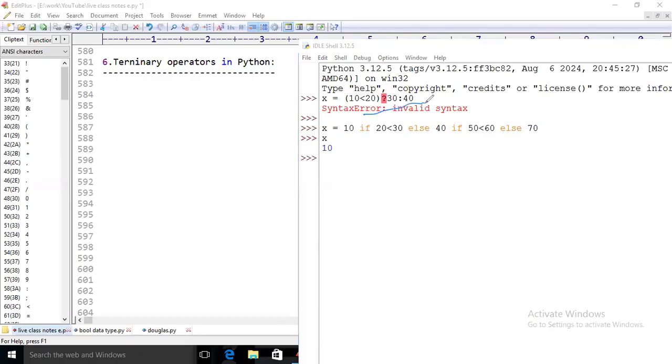So if the first condition is true, then it will stop iteration here only. If the first condition is false, then only it will go for the second condition. Here the first condition is true, so it will not go for the second condition. 20 less than 30 means it is true only. So that's why it has printed 10.